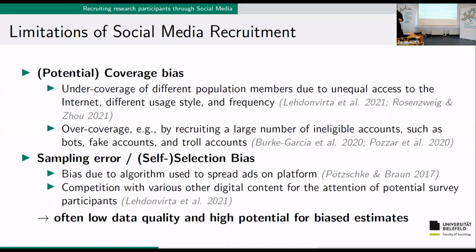So this can actually happen with any kind of convenience sampling approach, because people select themselves into the survey. We do not really have control over who receives our invitation. This might end up in overcoverage of fake accounts, troll accounts, or in general, ineligible accounts. So this is something we should keep in mind, definitely, and not always think about undercoverage, but also focus on overcoverage.